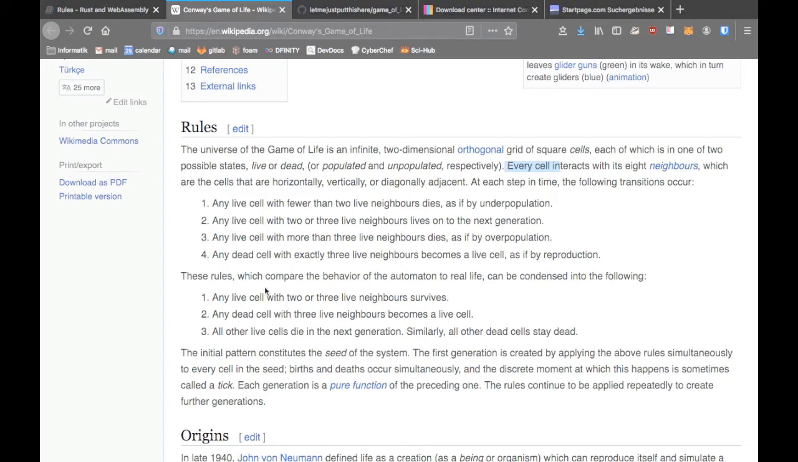So basically, the rules are that any live cell with 2 or 3 live neighbors survives. Any dead cell with 3 live neighbors becomes a live cell, and all other live cells die in the next generation. And similarly, all other dead cells stay dead.